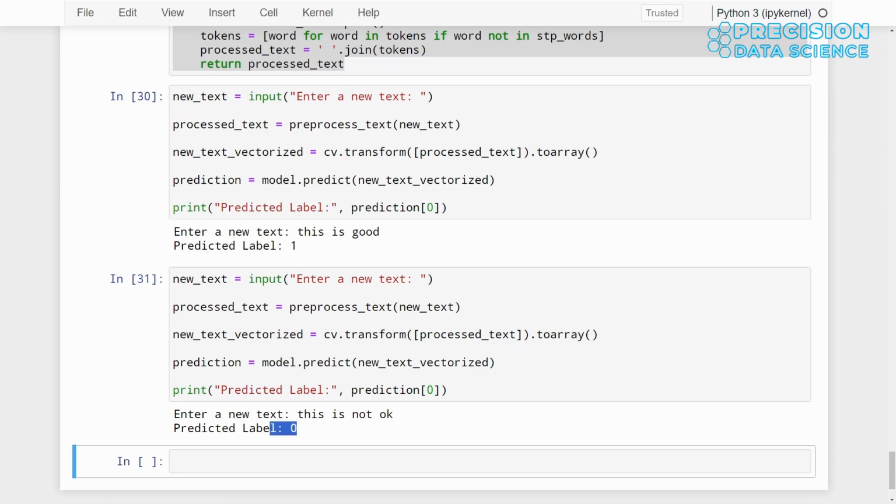It's good to see that the machine learning model has been making precise predictions, and you guys can try out this project as a prerequisite for natural language processing.